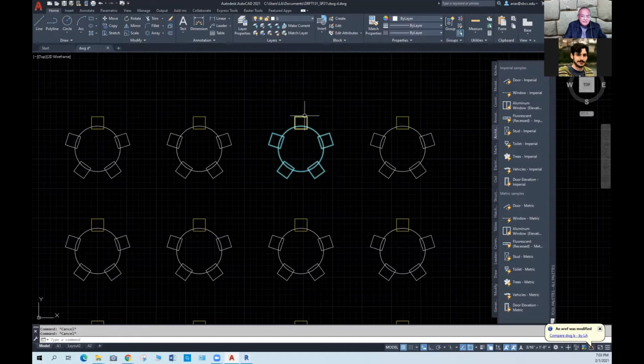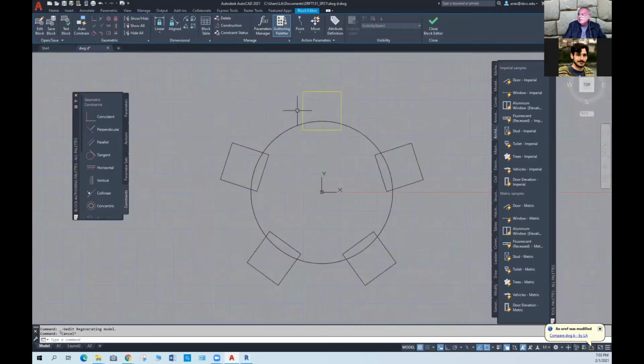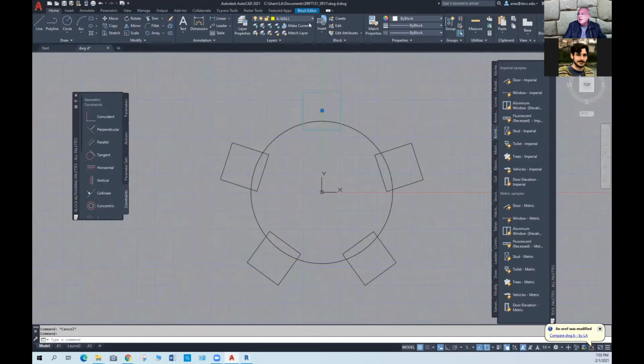And the reason for that is that when I created the block, this object was not placed in the 0 layer. Let me open any of them. Block editor, and see this object is not on the 0 layer. It's in a different layer. So in order for the objects to take the properties of the layer that I assign them to, the block elements need to be on the 0 layer.